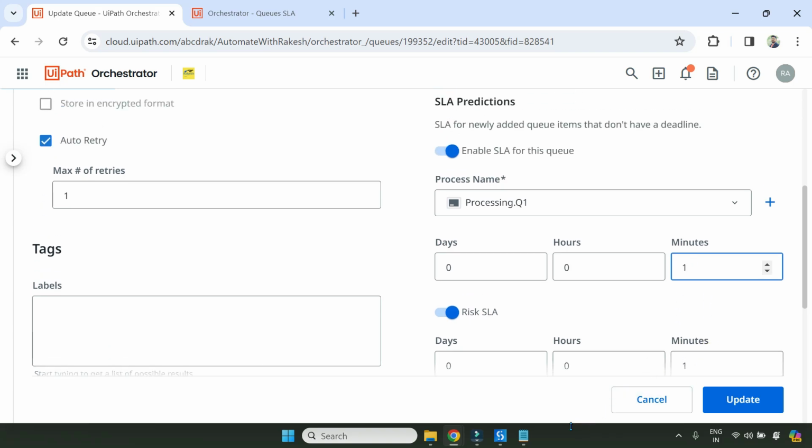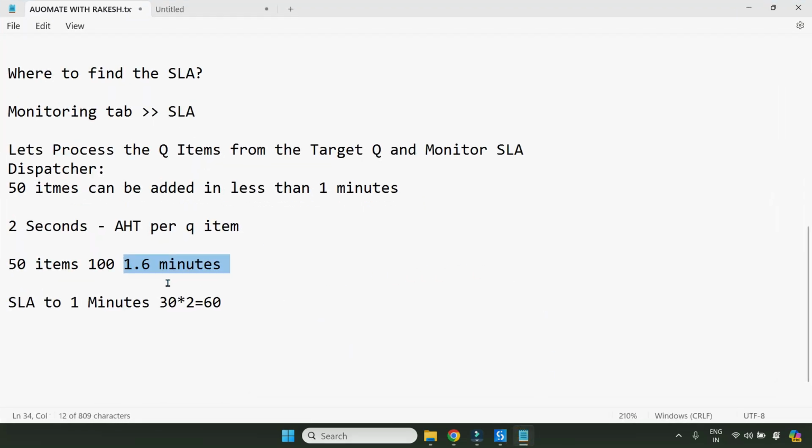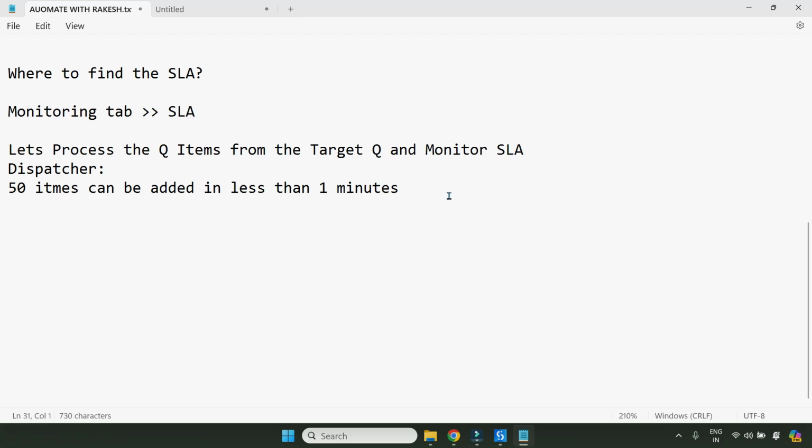That means each item. So what is the meaning of this? I've got some 50 items which I'm going to add through the dispatcher. So each item should be processed within 1 minute. Okay, each item should be processed within 1 minute. So that is the requirement.